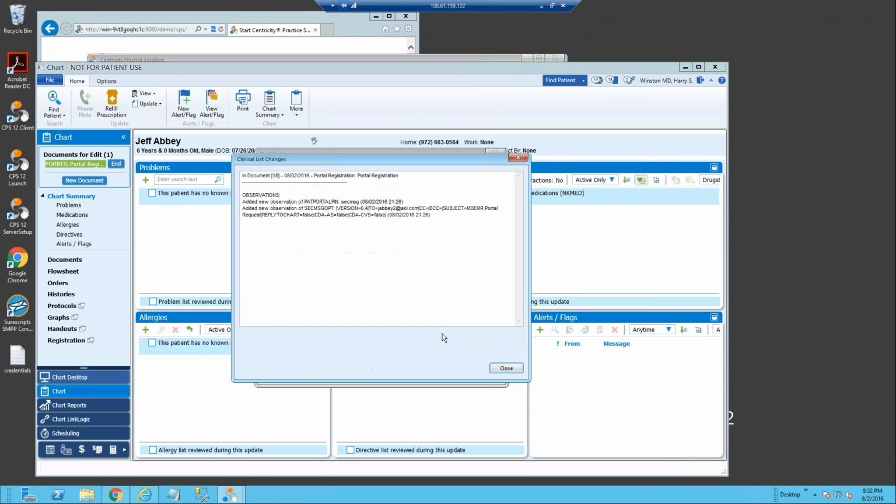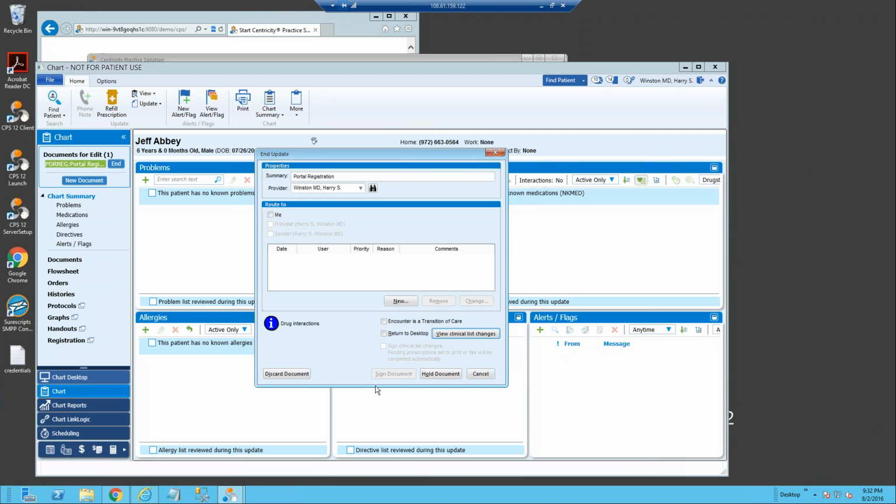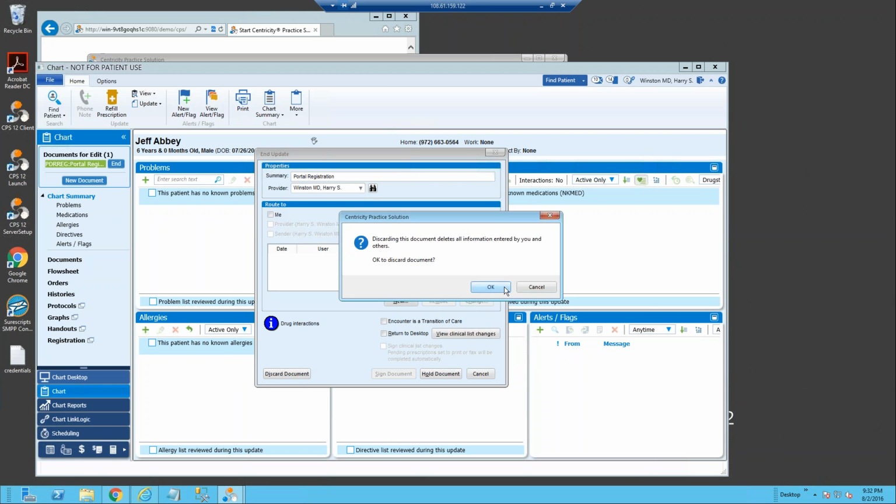But before I do that, I'm going to show you a little bit on the back end of the clinical list changes. So here, because we create a new portal account, we have the value of SEC MSG populating to the observation term PAT portal pin. Then of course we have the secure messaging observation term being populated, located here with all its variables, telling the system what type of email and what the data within that email is going to send out. So here I would just sign it, but here I'm going to discard it because it's for demo purposes.